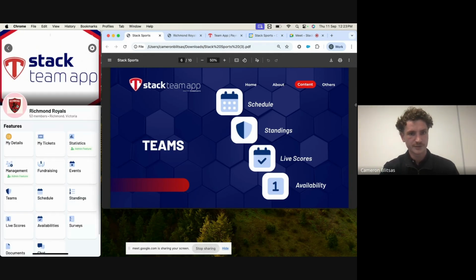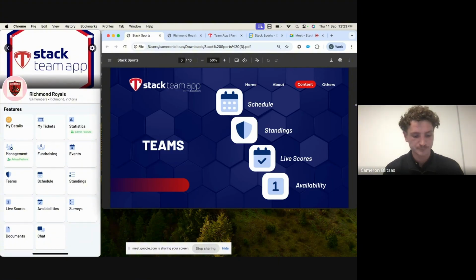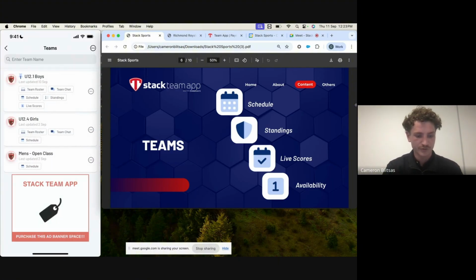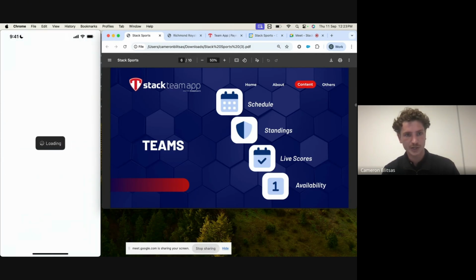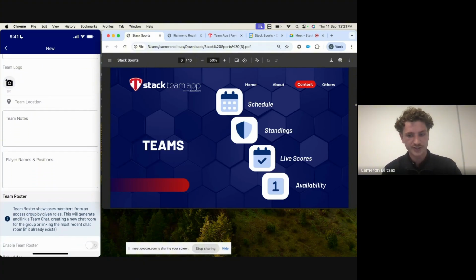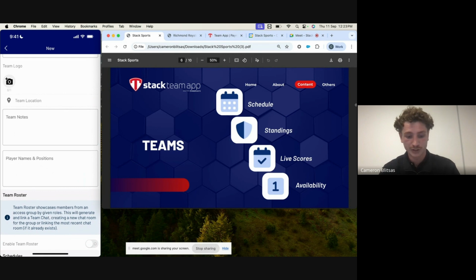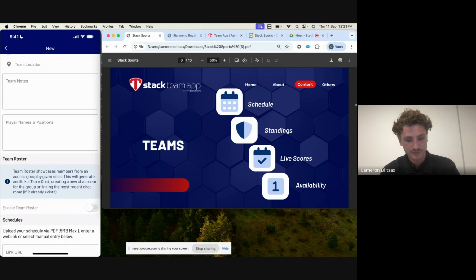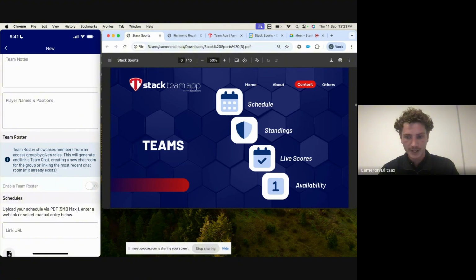So firstly, if I go on the left here, we'll create our own team. I've got my 3 teams here, all similarly linked. I'll go to the top right corner and create my team. It will prompt you to put in information regarding your team name. You can put in your logo, your notes, your players' names and positions. And before we begin, to get the most out of this feature, it's important that you link the team to a specific access group.